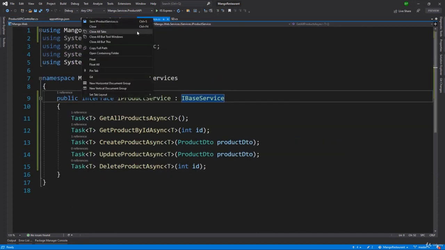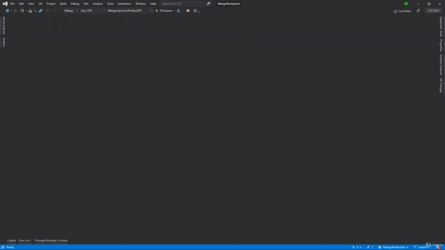Let me close everything that we have open. Last thing that we have to do is we need to configure some things and add them to dependency injection in the startup class file. Let's do that in the next video.